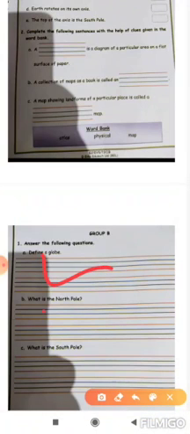What's the north pole? You have to write here. And what's the south pole? You have to define the south pole here.